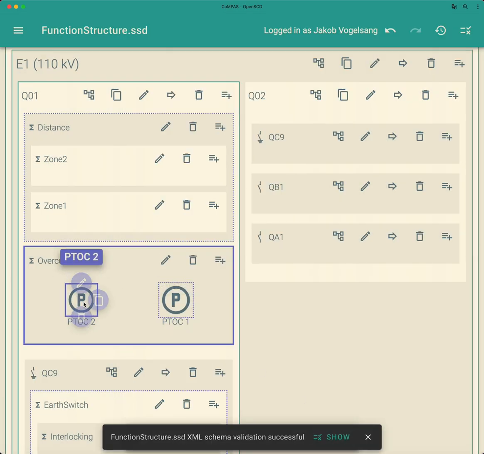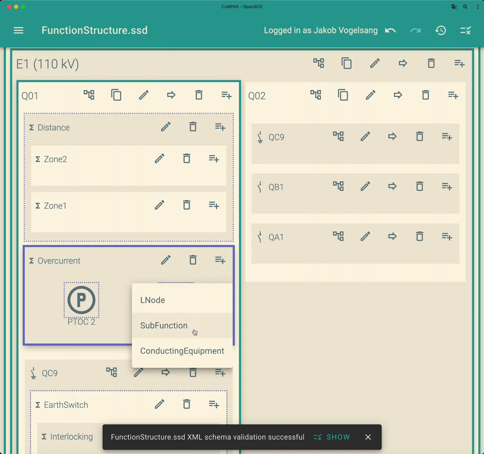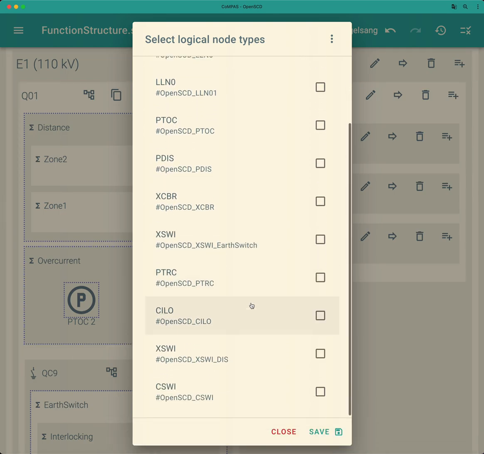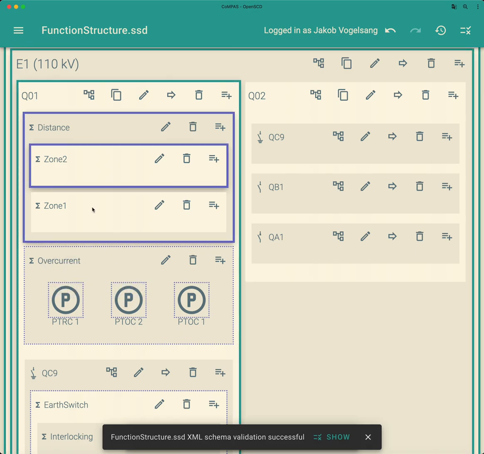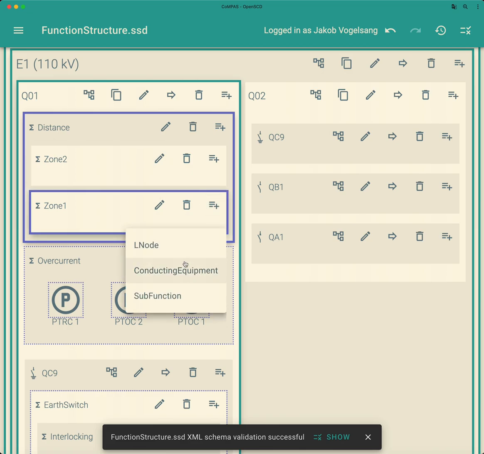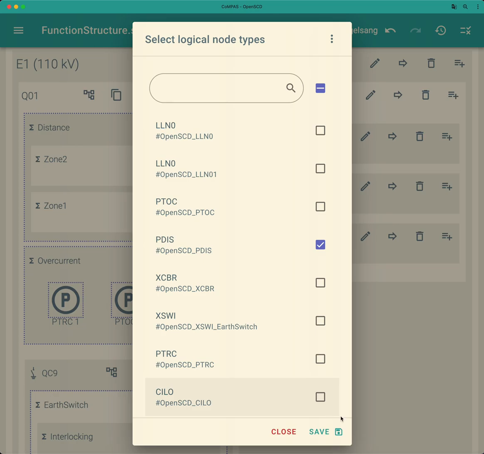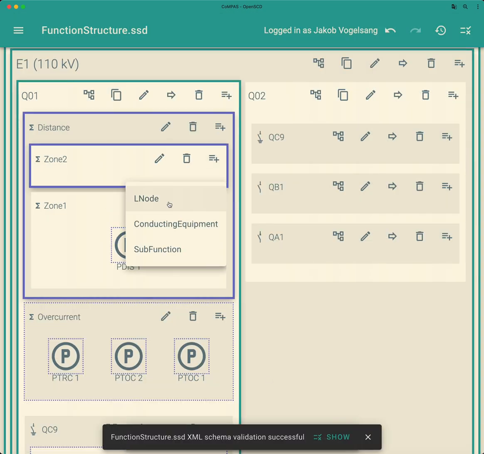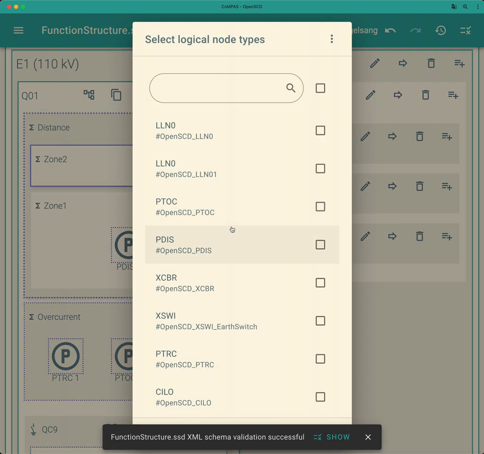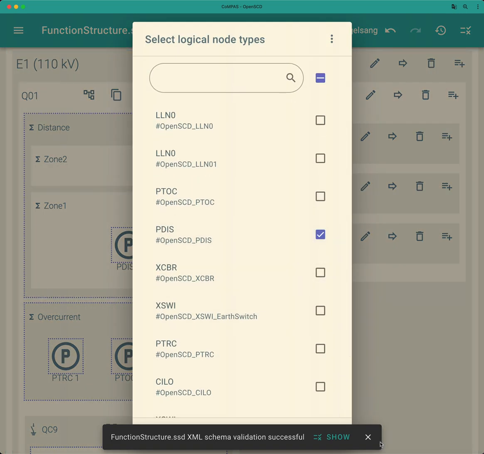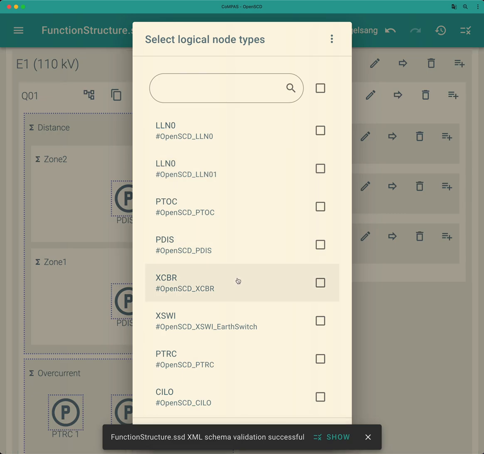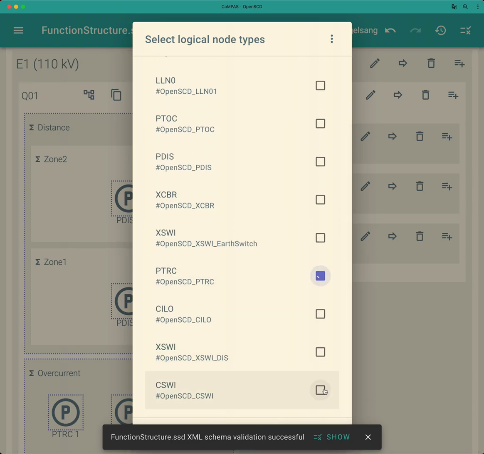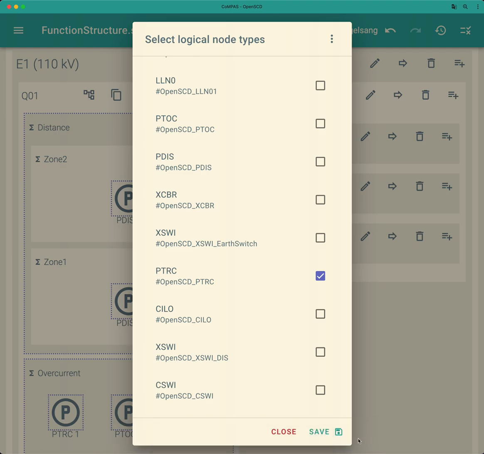Then we can do something like that. And we want to have maybe also something like a PTRC involved. Protection trip conditioning, logical node. The same thing we can do here for each zone, maybe one PDIS, protection distance protection, and say the PTRC as the parent functionality to combine those overcurrent protections.